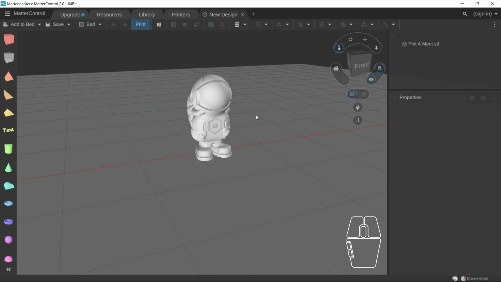Alright guys, welcome to this first video where we'll actually be using the MatterControl program, and in this video I just want to really quickly go over the navigation because it's not going to do you much good if you can't navigate around this scene. There's not a whole lot to talk about here, it's pretty self-explanatory, but let's just run through it really quickly.